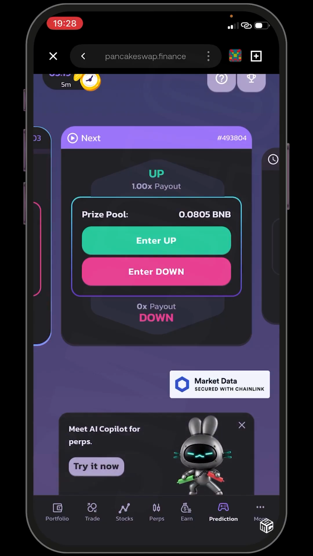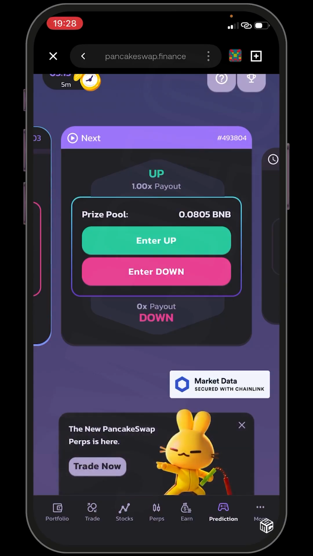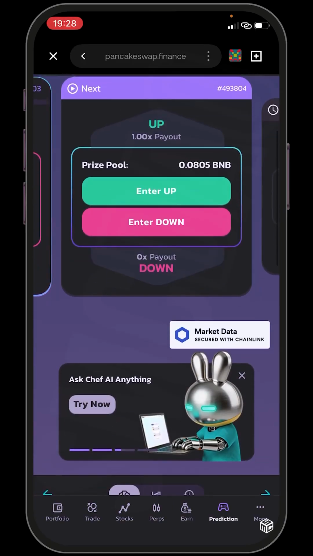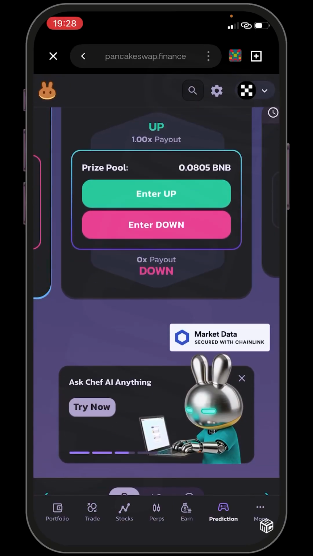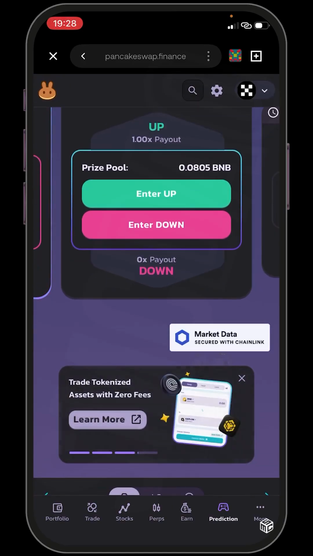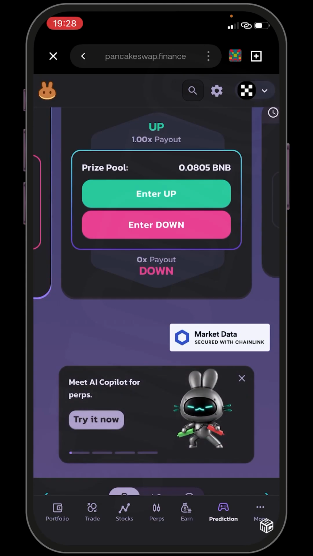You could see up, it says 1.0x payout. So this changes based on how much money is in the total price pool. This means the multiplier shows how much your BNB will multiply if you win, okay? So let's say you click the enter up. Let's click it, enter up.